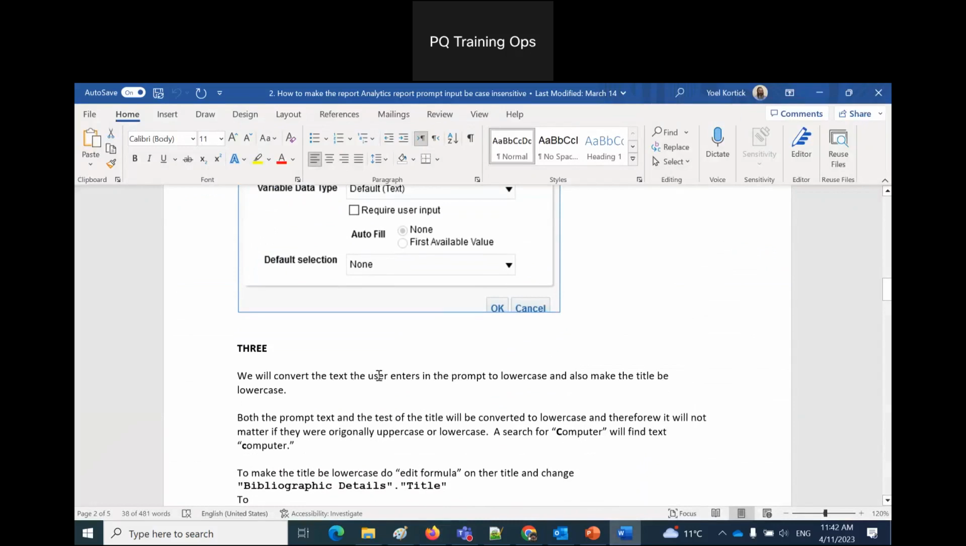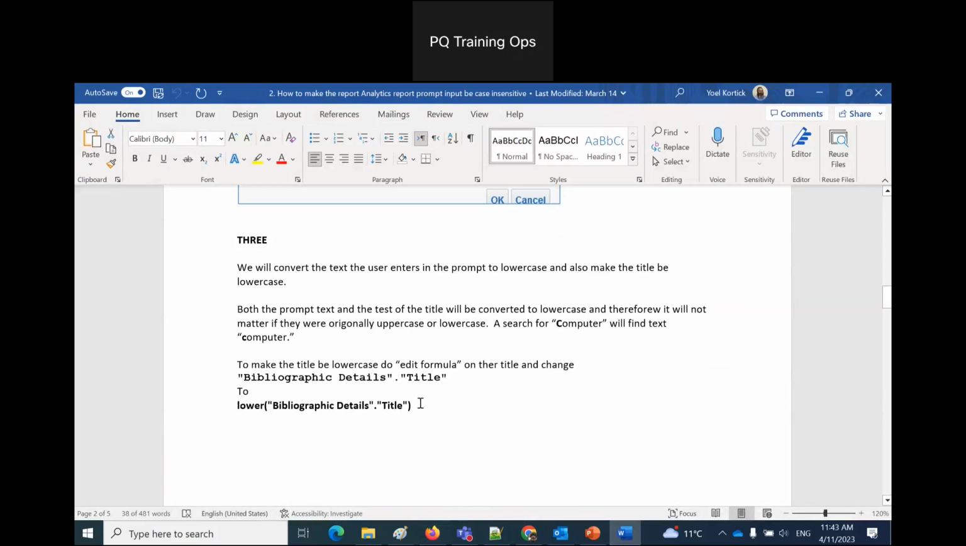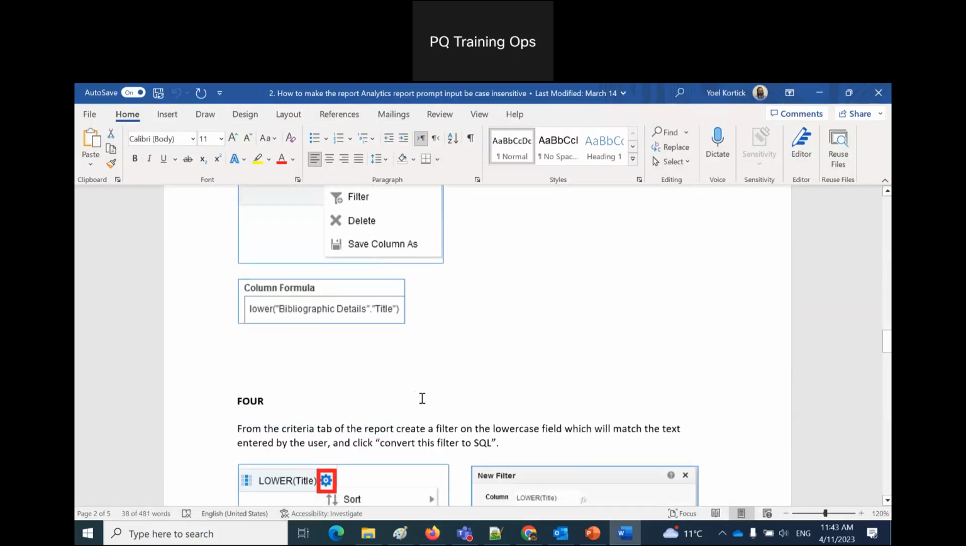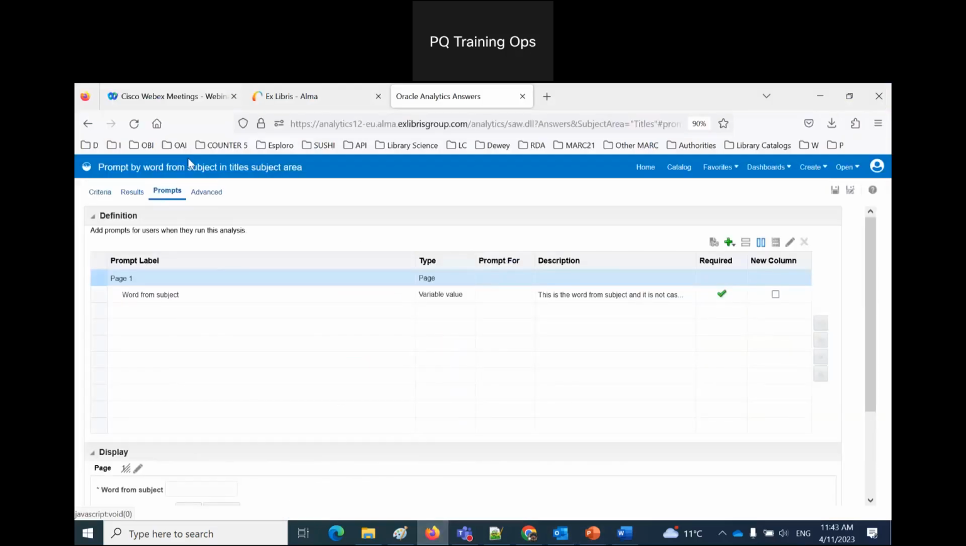Now we're going to convert the text that the user enters in the prompt to lowercase and also make, in our case, the subject be lowercase. We saw already how to make the subject be lowercase. So both the prompt text and what the person is searching is going to be lowercase. And this just shows how to make something lowercase, which is what we saw a moment ago. You put lower before it, and then you put it in parentheses, or you can use the function. So let's do that. We'll save this meanwhile.